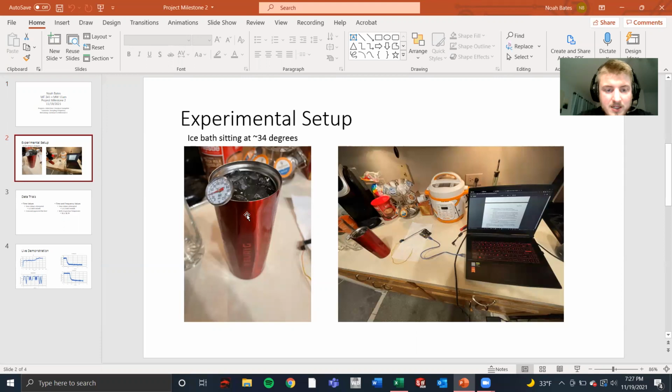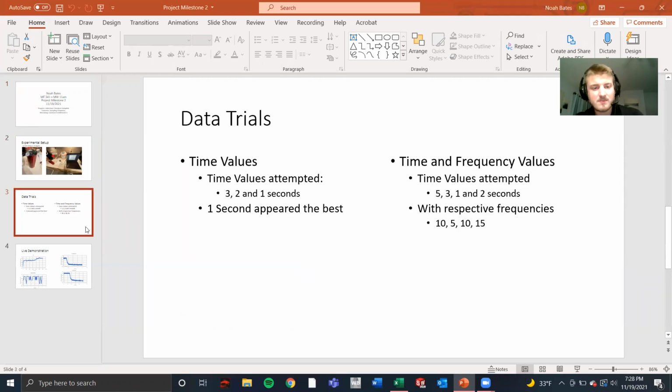Here's my experimental setup. I've got my insulated mug here. It's a little small. I'm not sure if it's as big as we wanted, but it held 34 degrees pretty well. It was so insulated that the ice I put in here one night, I left it out overnight, and when I woke up in the morning, there was still ice in the mug. Here's my setup. Here's my ice bath. Here's my microcontroller with thermocouple and my laptop, of course.